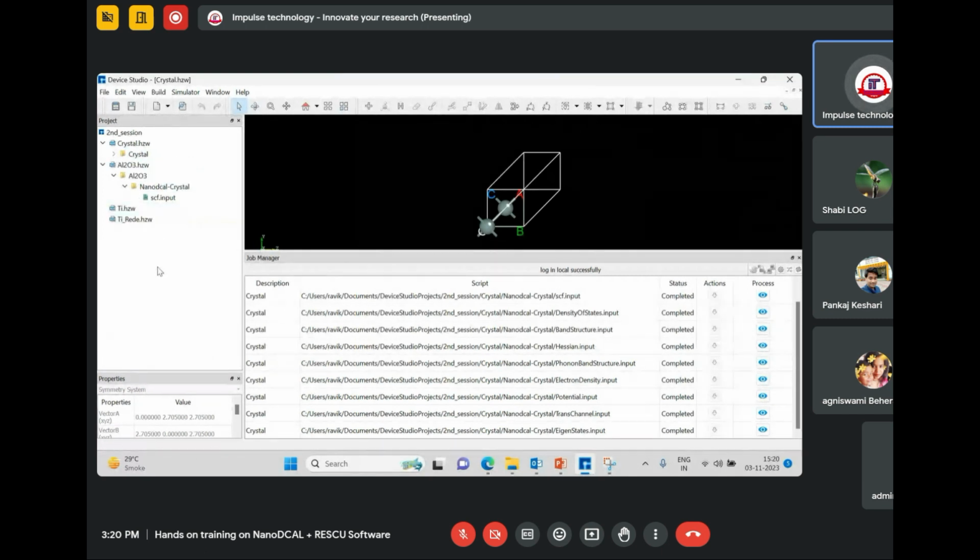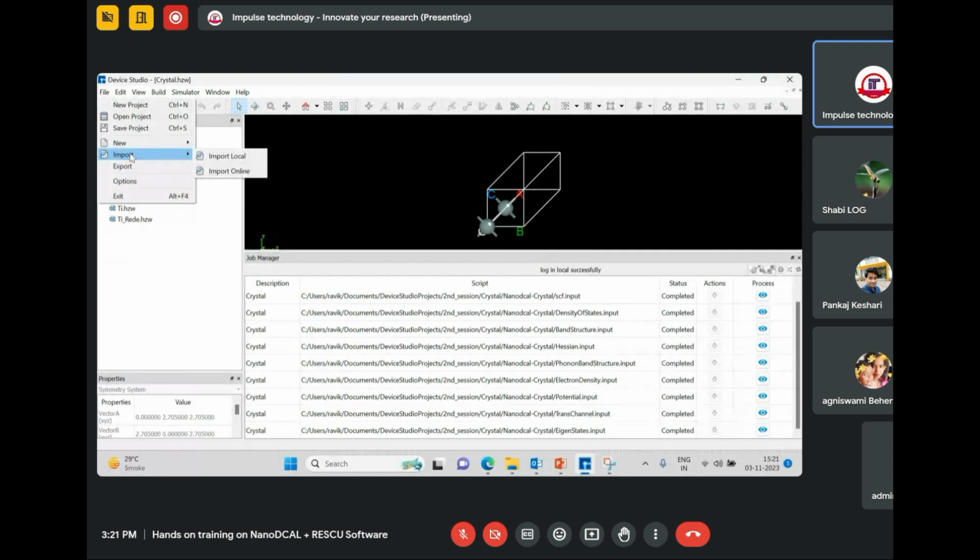If you want to do the simulation with RESCU, real space electronic structure simulation, then you can either select the material from the local database or import the material from online, then you can go for the simulation. Suppose you want to import some material from this local database, you can select the file, select this import option, then select import local.